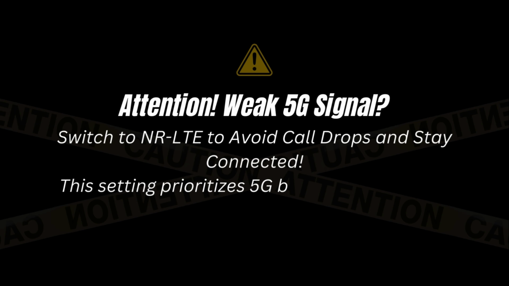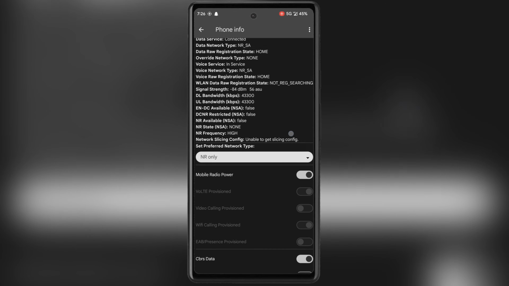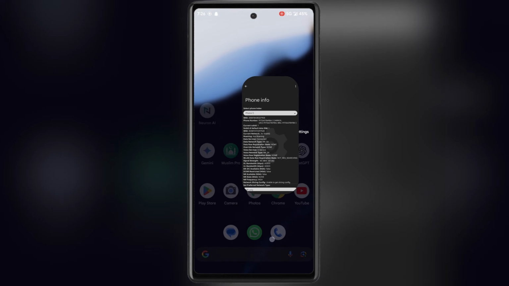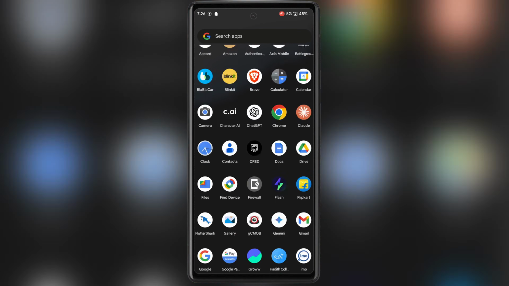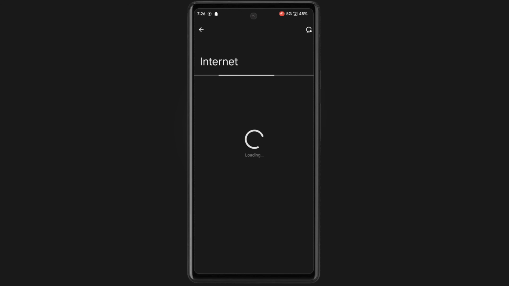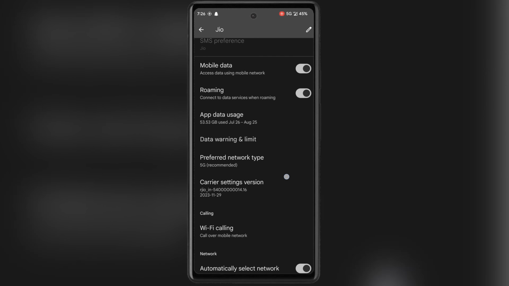This setting prioritizes 5G but will fall back to 4G when 5G is unavailable. Let's also confirm this change in the setting to make sure everything is set up correctly. So go back to the phone settings and open network preferred type. See guys, by default your phone might not have a 5G only option, but after making this change, you can see 5G is now logged in.